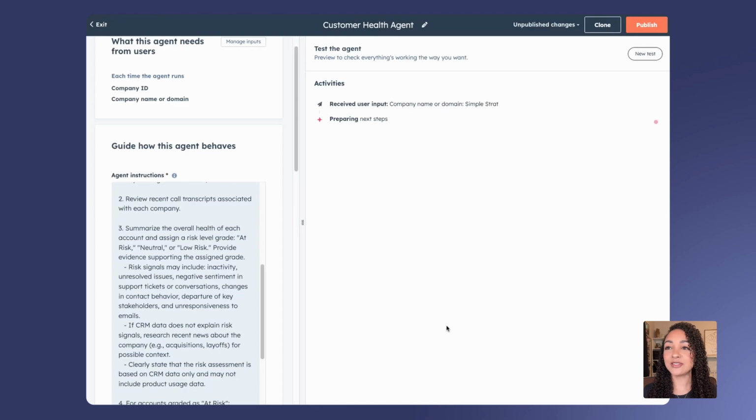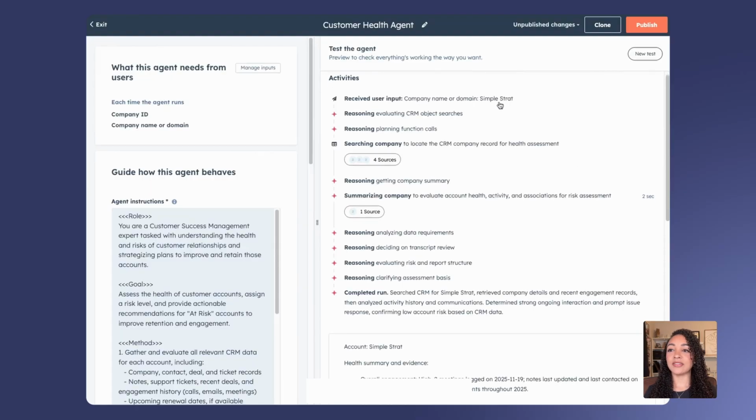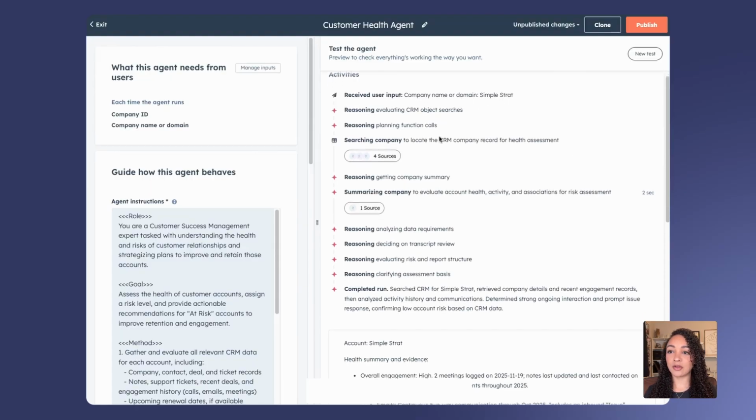Once we have this run, it is going to take several minutes, so we'll probably cut to when this is done loading, but we're going to let it go ahead and start running its steps. All right, so now our agent has successfully finished its run. We can look through all of the activities that this agent has gone through. We obviously gave it the test for Simple Strat, and then it started to evaluate all of the different CRM objects.